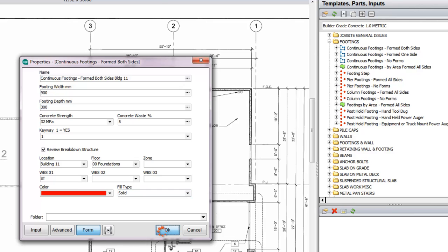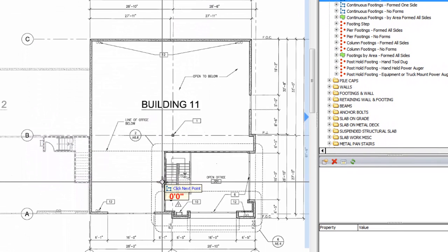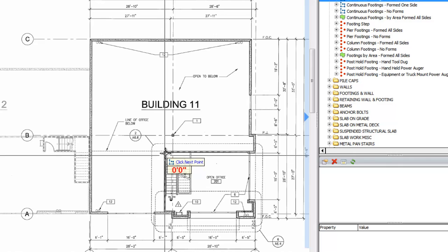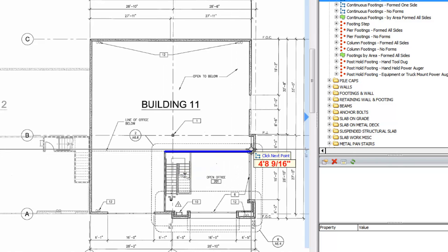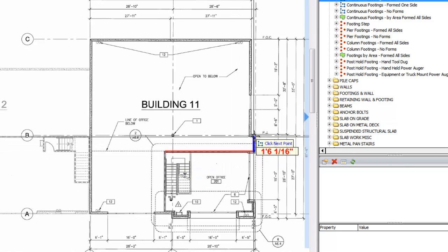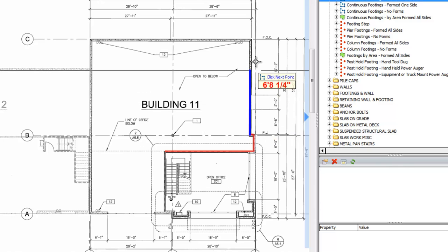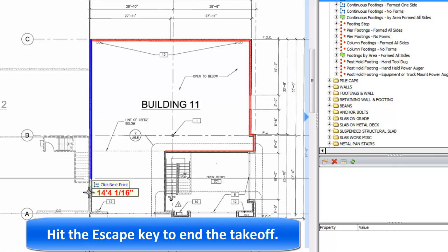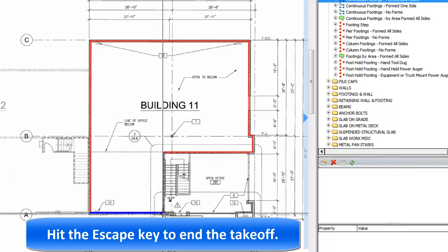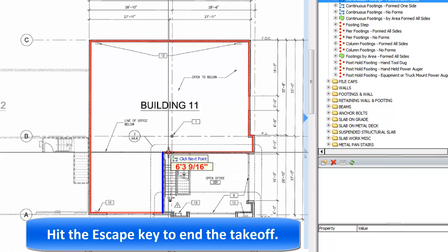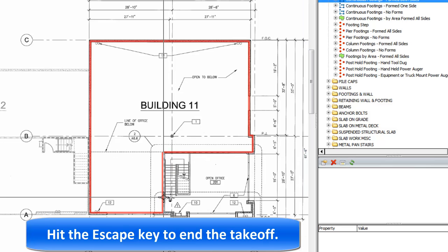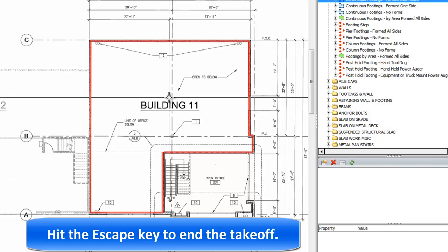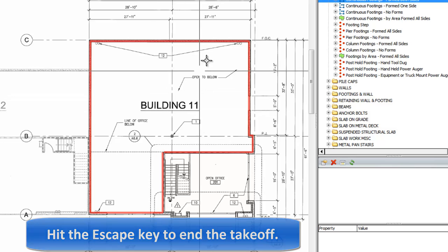You click OK, and now you're in takeoff mode. So now you can use the ability of PlanSwift to outline the area that you wish to take off, or in this case the length that we wish to take off. We stop the takeoff by clicking the escape key. So if I hit escape, then the takeoff is complete and we can go on to the next one that we would like to have.